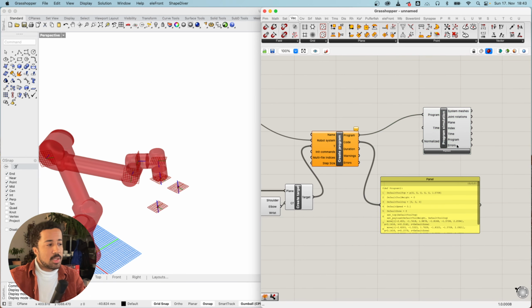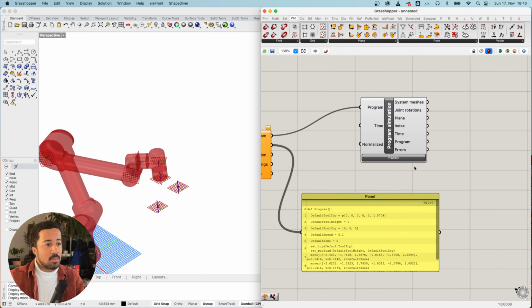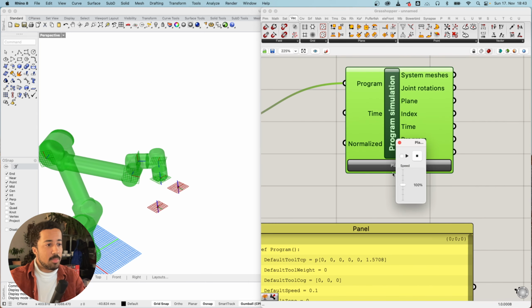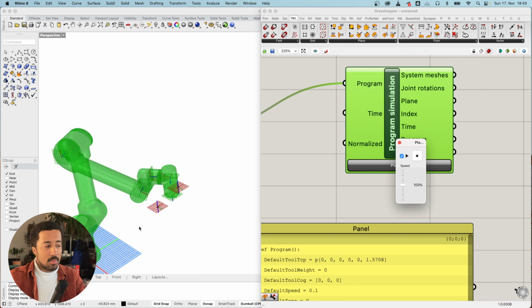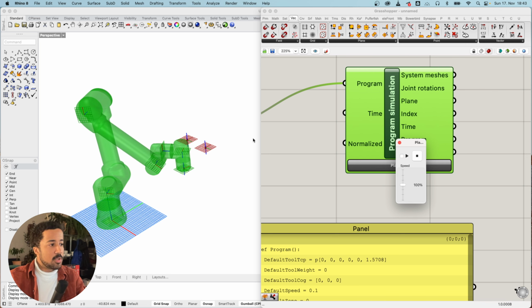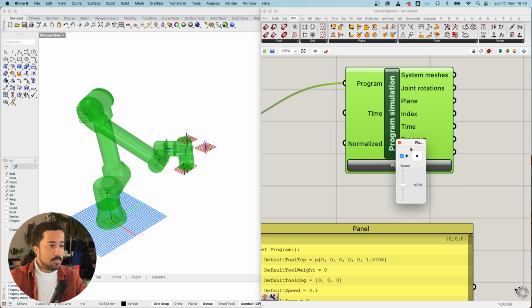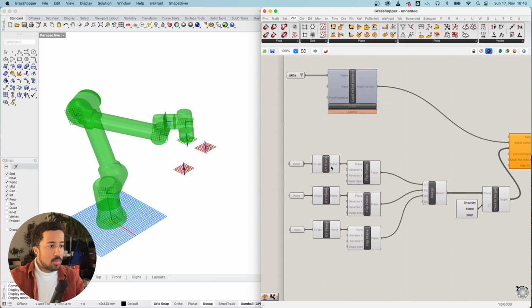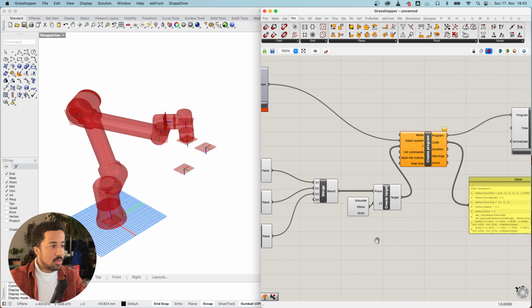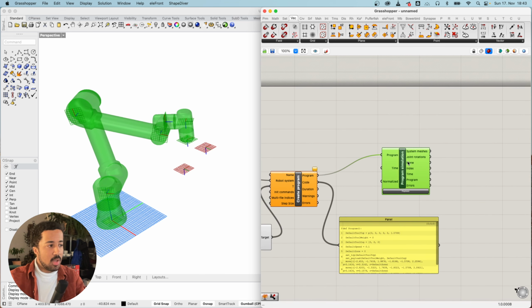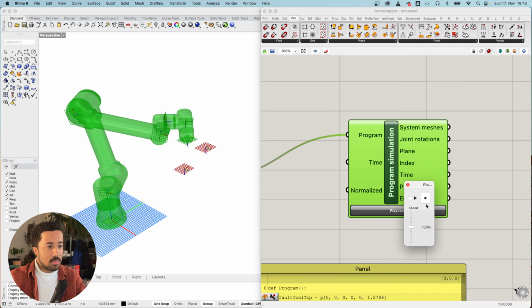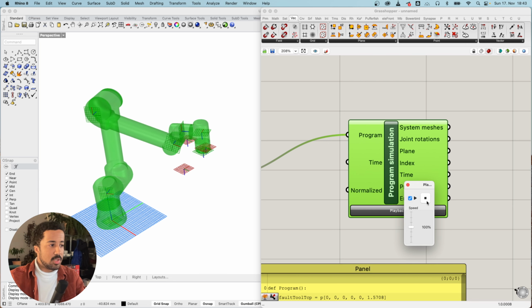And now I can actually play back the robot motion by hitting the playback button on the program simulation component. And now if I click this, you can see that the robot moves from one point to the next. So it starts at the first point, goes to the second point, and then to the third point. I will quickly hide some previews here just to make this as clear as possible. And so we now have our robot program that moves between these 3 points.